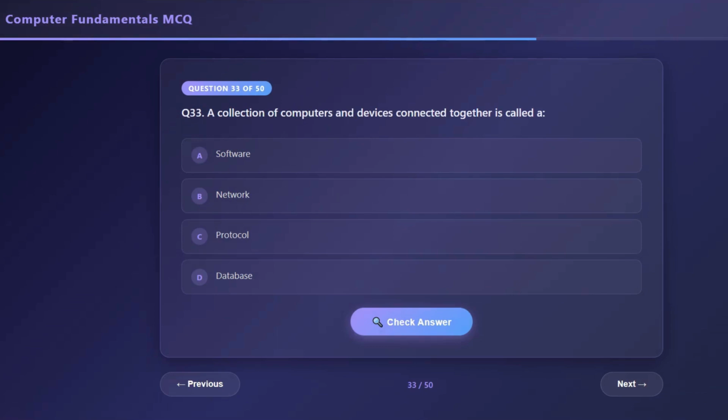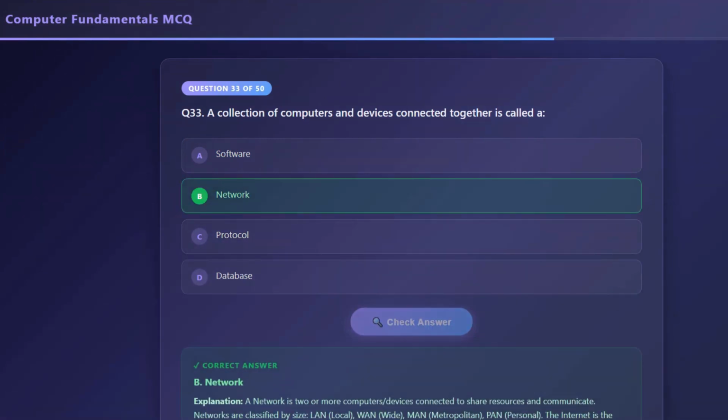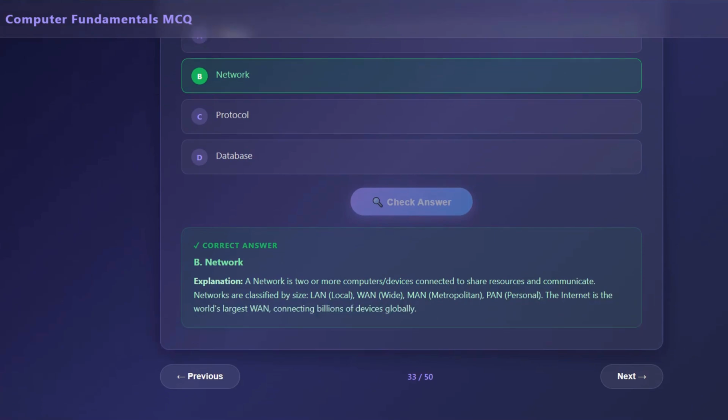Next is a collection of computers and devices connected together is called: A. Software, B. Network, C. Protocol, D. Database. The answer would be option B, network. A network is two or more computers or devices connected to share resources and communicate. Networks are classified by size: LAN for local, WAN for wide, MAN for metropolitan, PAN for personal. The internet is the world's largest WAN, connecting billions of devices globally.